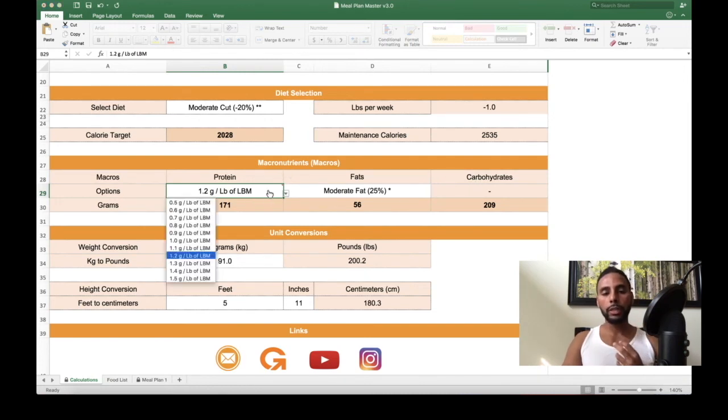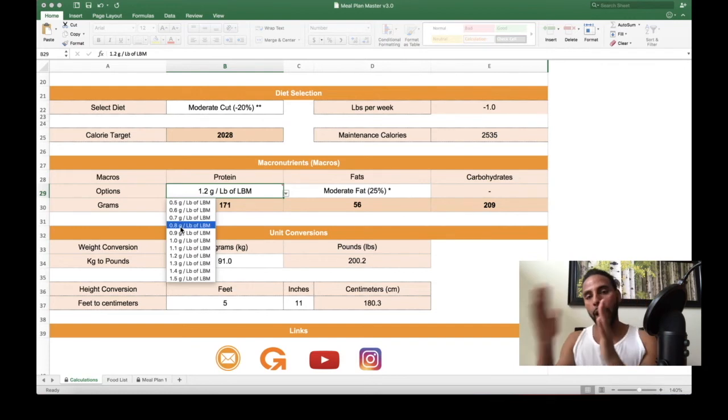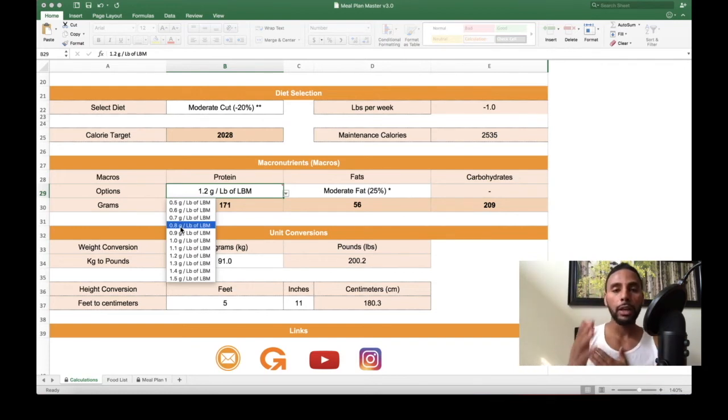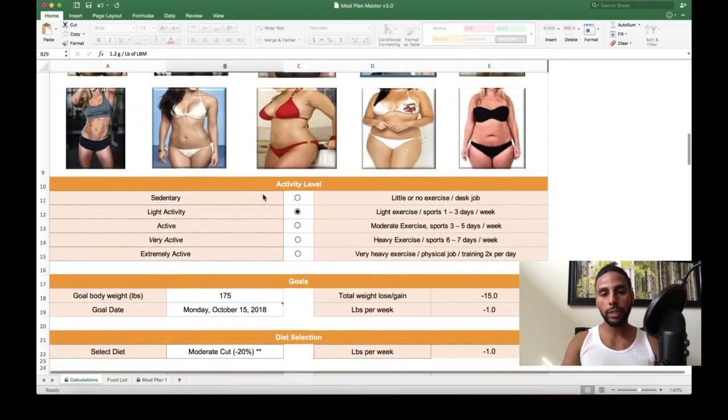So your protein for this calculator is in lean body mass. And what that means is we're calculating how many grams of protein you need to consume based on your lean body mass. And your lean body mass is your total weight, subtracting your body fat. And in my opinion, this is more accurate than just doing it for your total body weight. And this will automatically be calculated based on the picture that you selected.